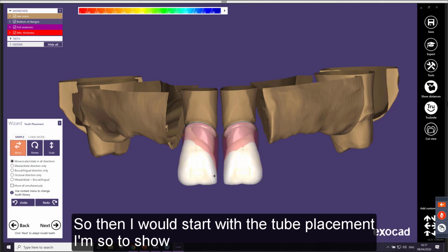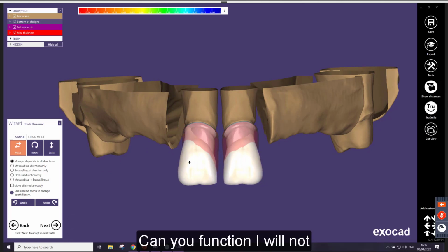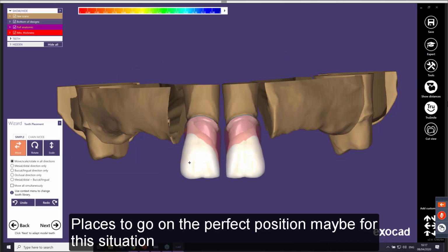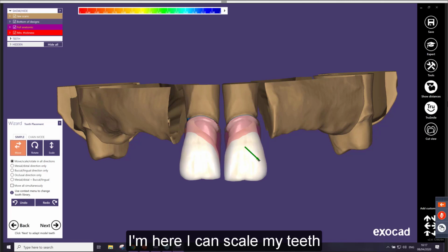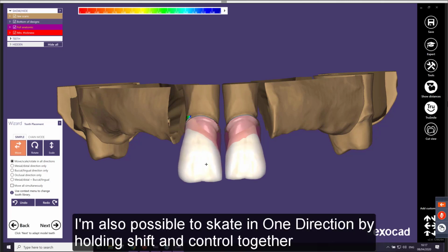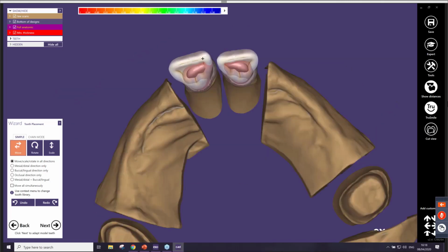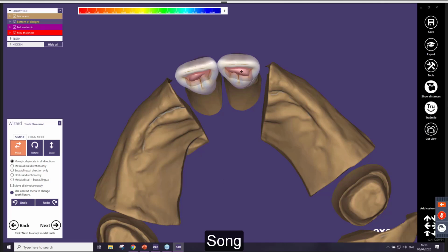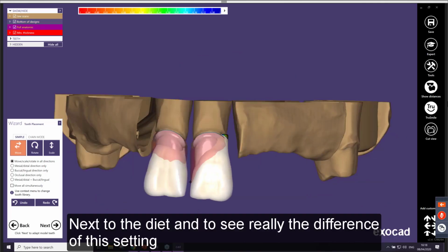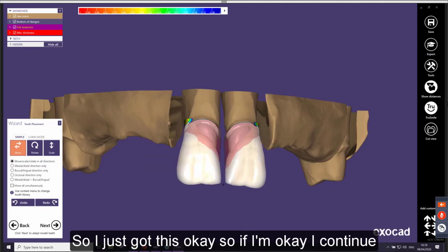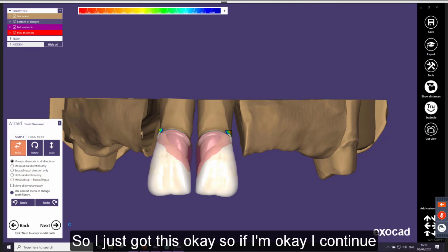To show the new function, I will not place the tooth in the perfect position, maybe for this situation. Here I can scale my teeth. It's also possible to scale in one direction by holding Shift and Control together. And I can rotate. So I will place it a little bit, maybe also a little bit next to the die to really see the difference of this setting. So this gap is okay. If I'm okay, I continue.